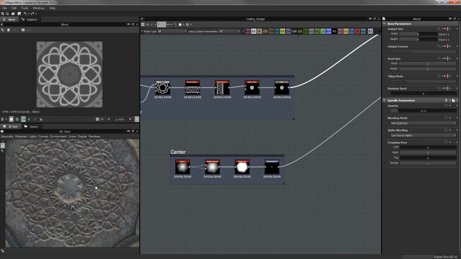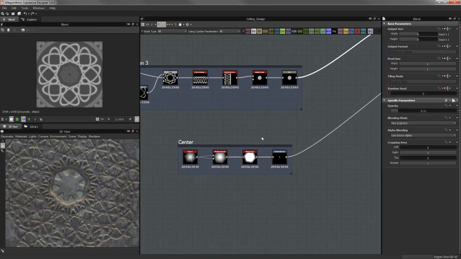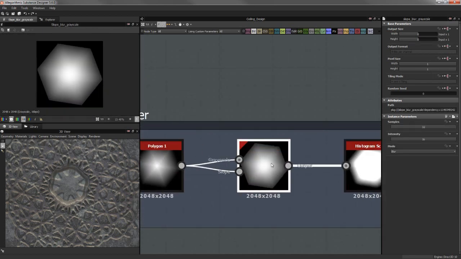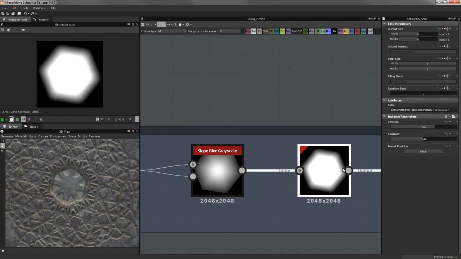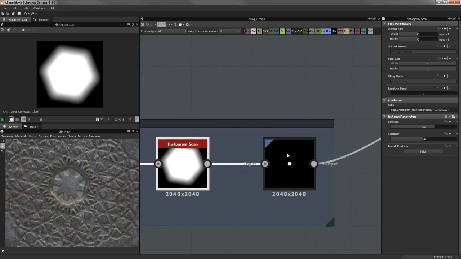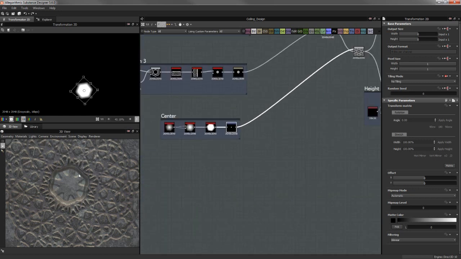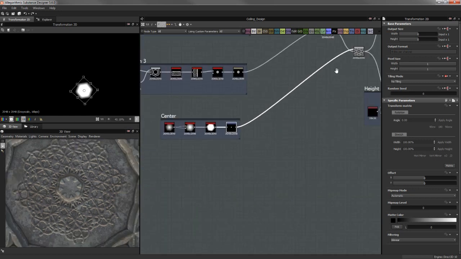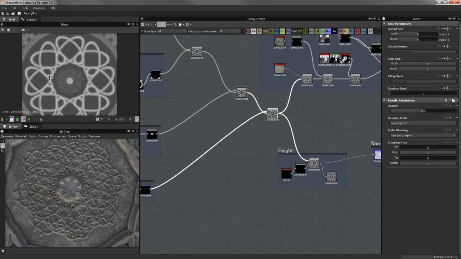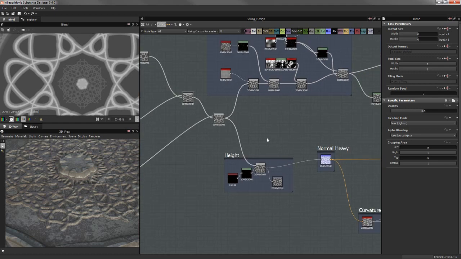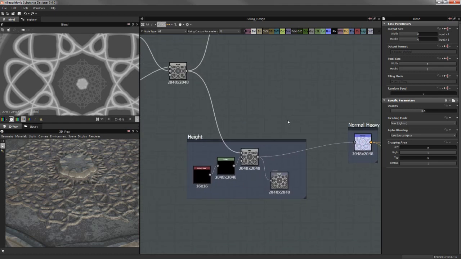So I just added a little bit something to the center. I just use the polygon node, polygon 1. I use slow blur grayscale on top of itself with blur, and then with a histogram scan, I get a more flat design on the center. Place it with transformation 2D on the very center. Rotate it also around so that it doesn't look exactly the same like all the others, and we blend it again with max light, and you can say again we can control with the opacity how much of a height this one has. Okay, so the height is pretty much ready.